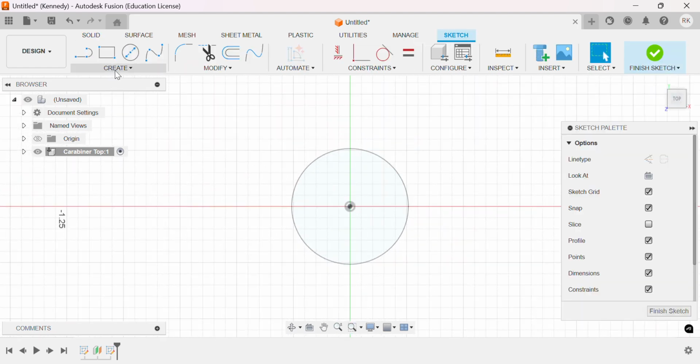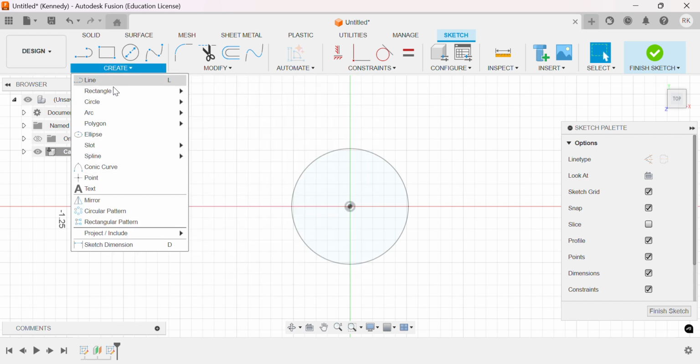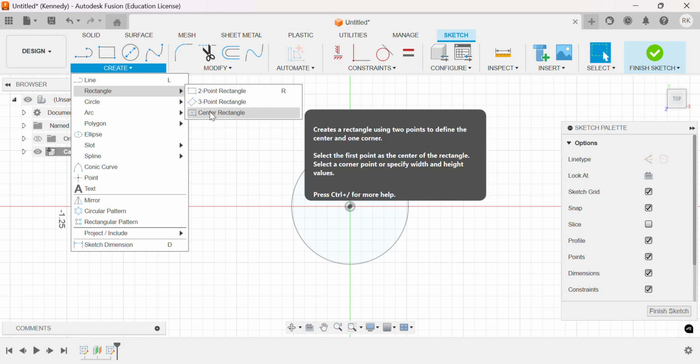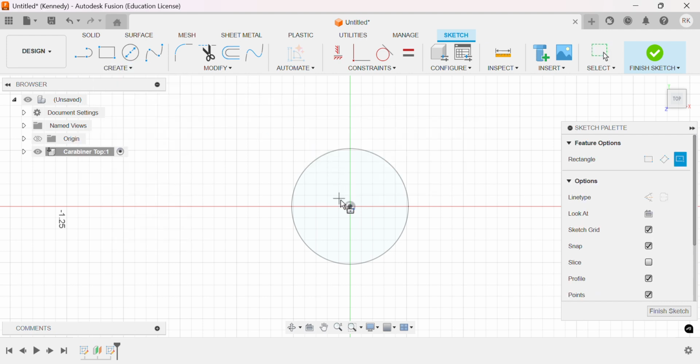From there, I will go up to create again, and I'm going to go down to the rectangle option so I get these other possibilities, and I'm going to select this one at the bottom right here that says center rectangle. What that's going to do is allow me to place one point on the origin, and then when I drag back, it'll create both of the lines.